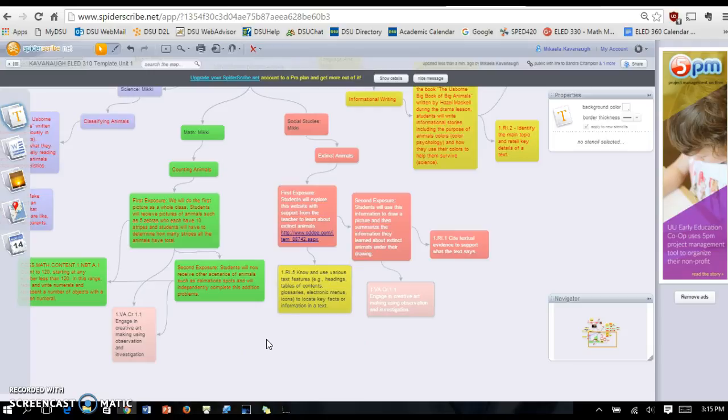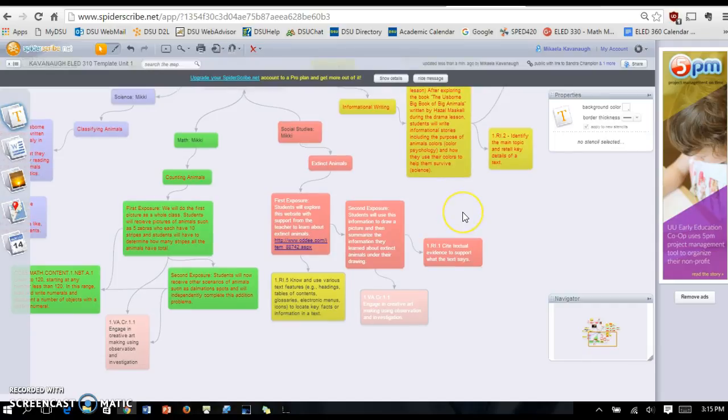Then we're going to hop into our second exposure, and students are going to use the information that they've found during our first lesson to draw a picture and then summarize the information they learned about extinct animals under their drawing. I really like this activity because it's open for interpretation. One student could find an extinct animal that's the same as the person across the room, and they could have totally different information about it, and their pictures could come out different, and they can summarize in different ways. It's open to interpretation, as long as they're focusing in on an extinct animal.